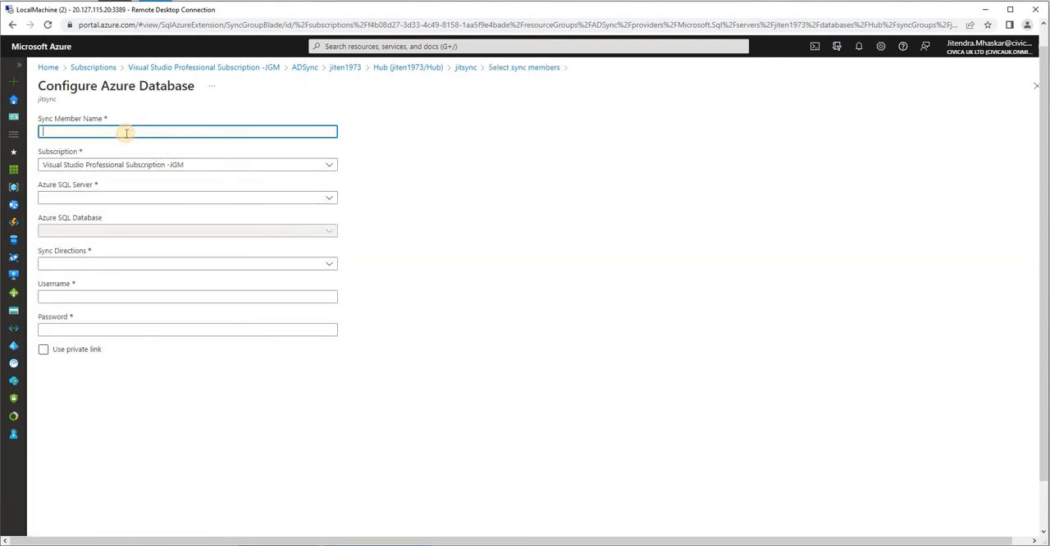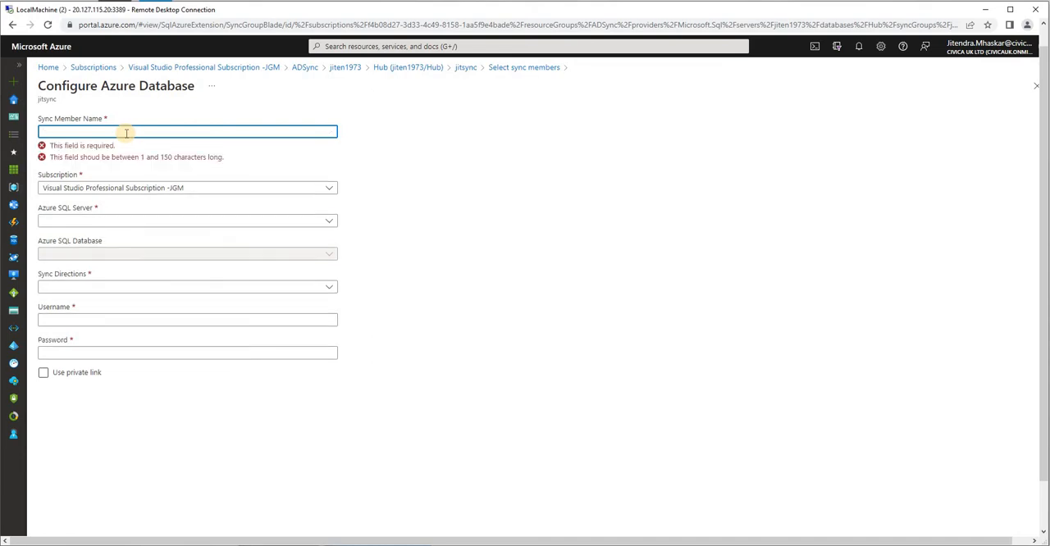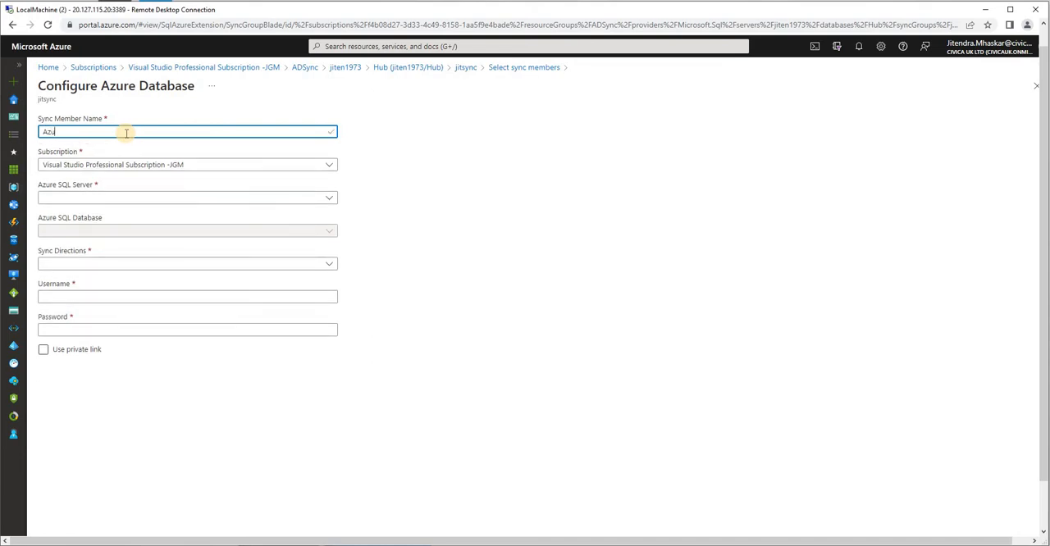So we can say sync member name. So I can say Azure sync. You can provide any name here. I am specifying Azure sync, right? My subscription, and you need to select a server. So I have already created a server and then an Azure database, and you can see here I am now selecting the second one, that is an Azure member.